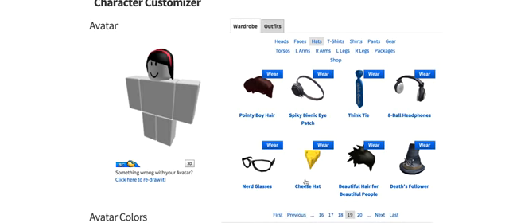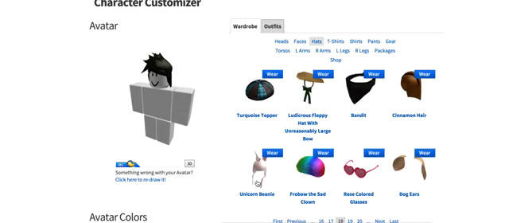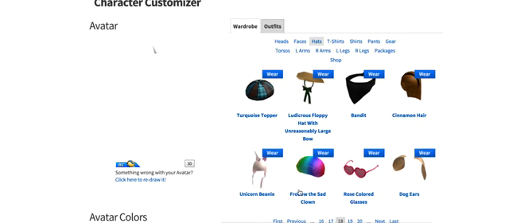Alright, so usually I wear the beautiful hair for beautiful people, which is just a black spiked up hair. I really like this. And when I'm trying to be in a happy mood, well, not preppy, ew, I don't want to be a prep, I usually just put on the unicorn beanie, because unicorns make everything better.